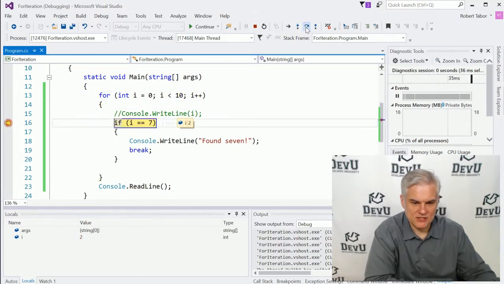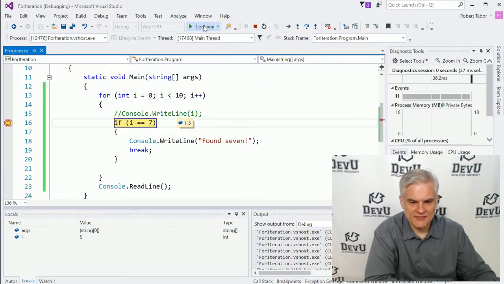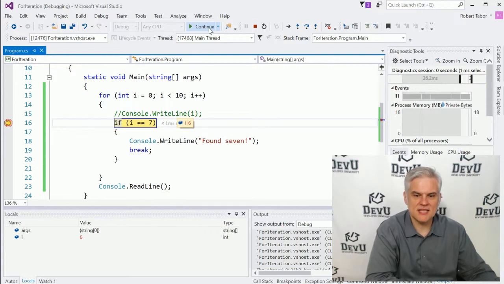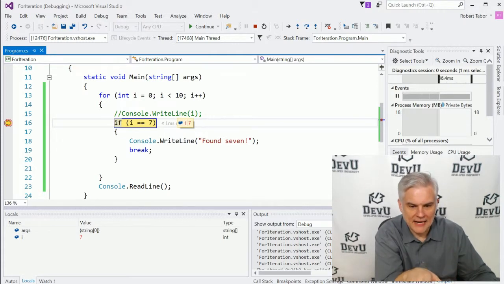And we can just continue through this exercise until we reach where I is equal to 7. Now, truth be told, I don't have to keep hitting the step over button. I can just use this continue button, and this will just keep bringing me right back to the breakpoint. This basically says continue running until you hit another breakpoint. And so here at this point now, I see that my I is equal to 7, and that's what I'm checking for. So things should get interesting right now.